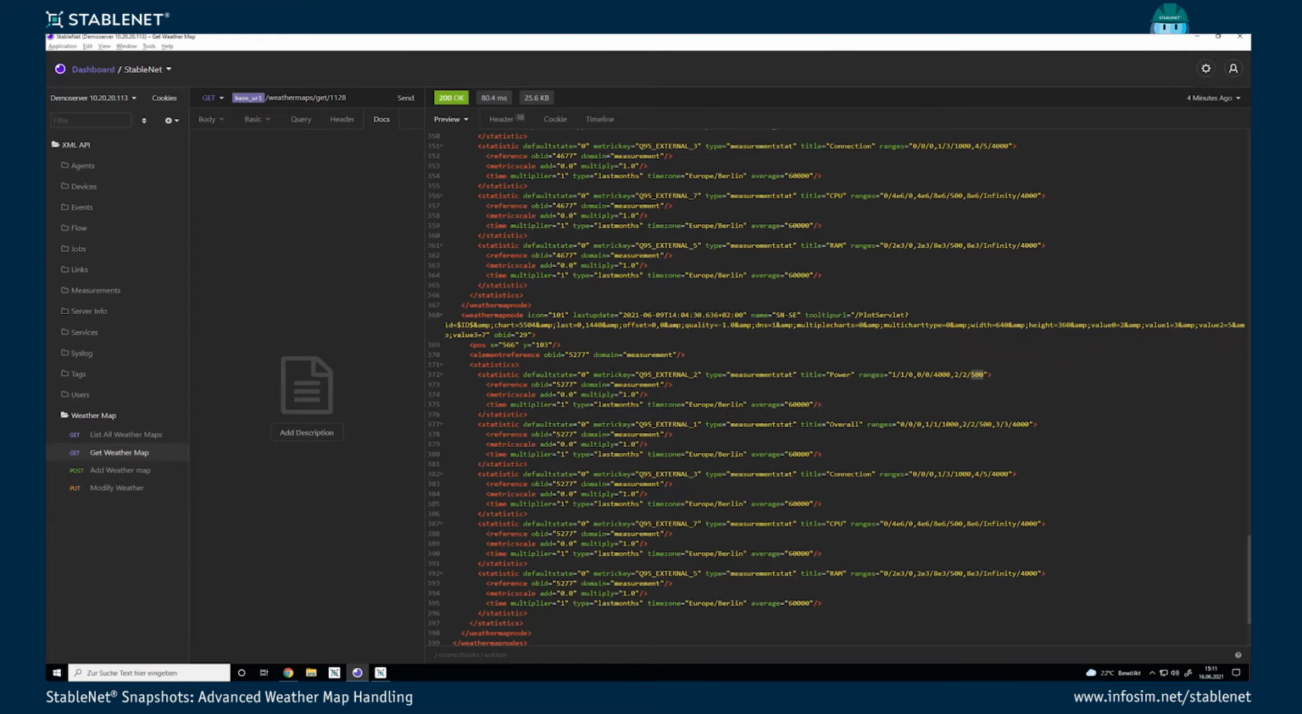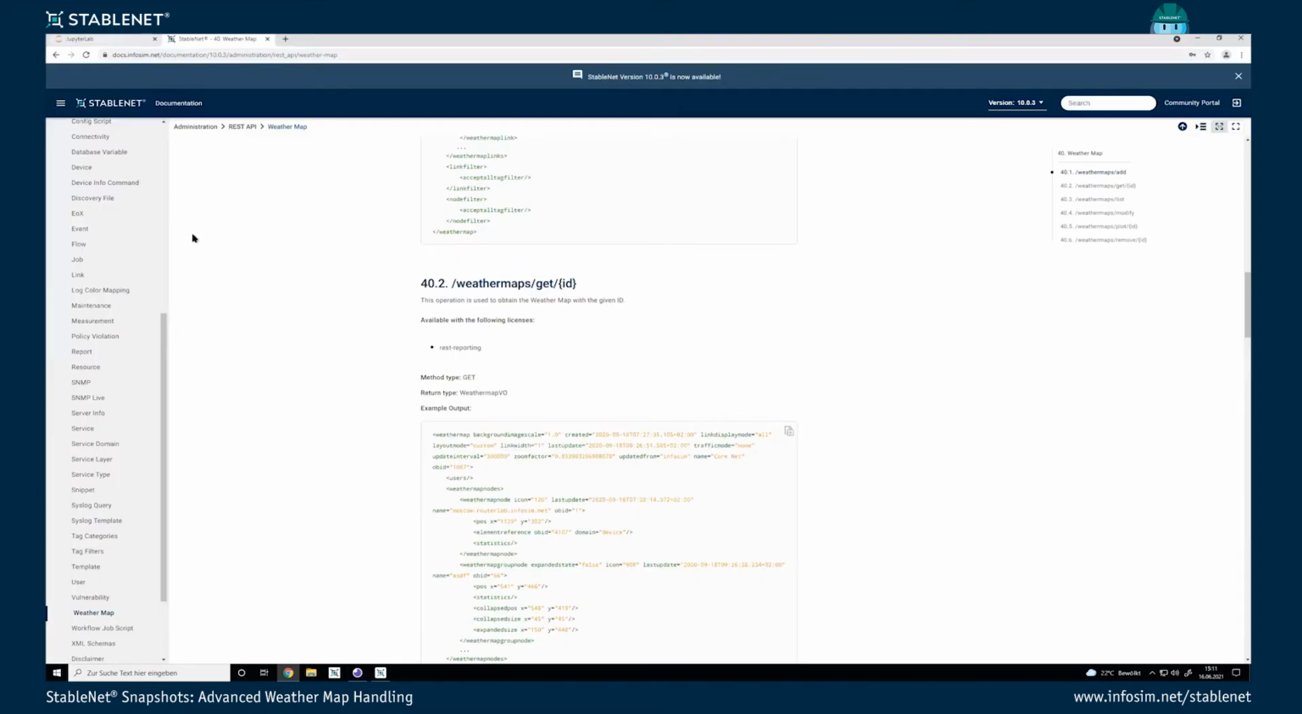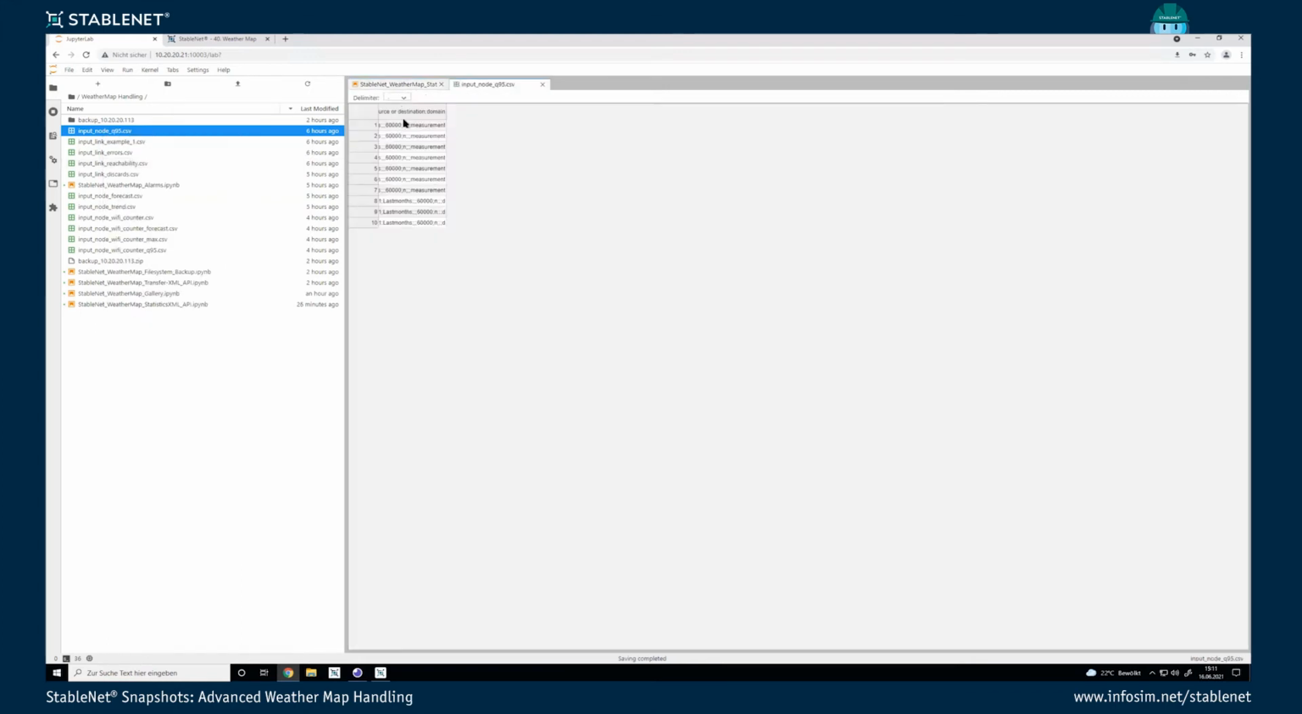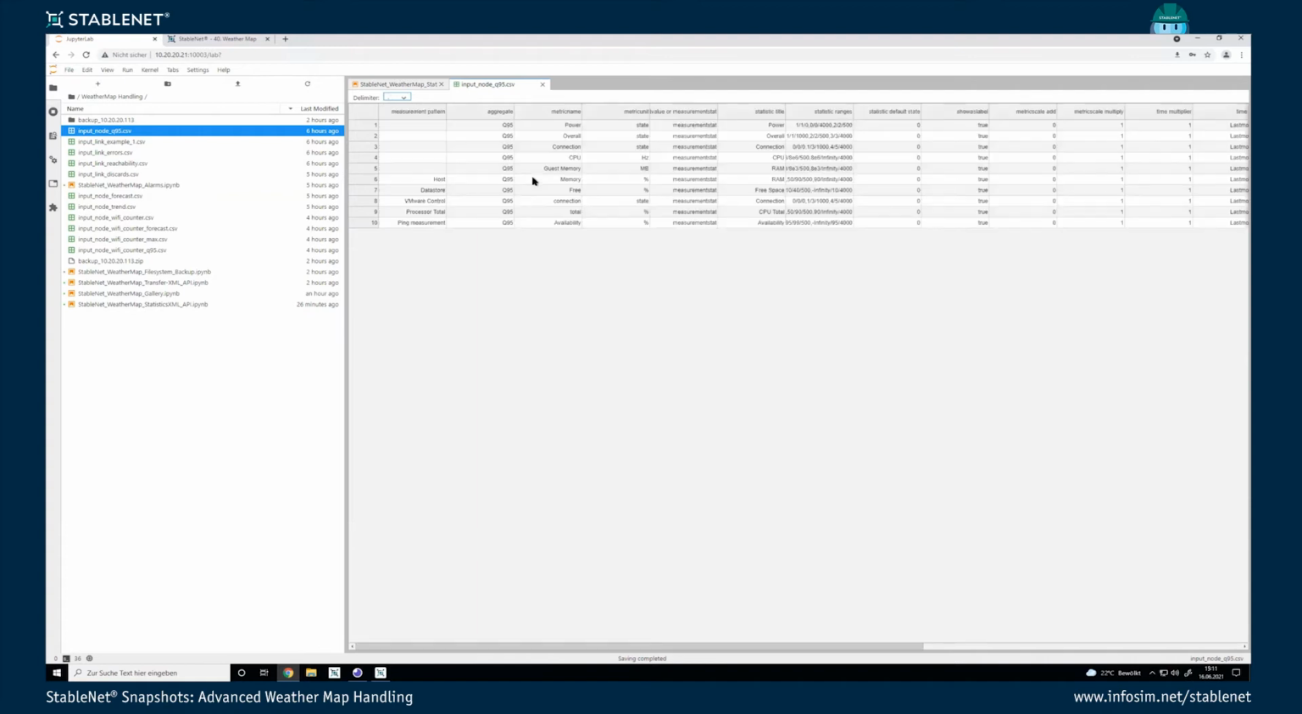So this is roughly to give you an understanding of the XML structure. Now, for the sake of time, I'm jumping directly into how I'm actually using this. For that, we have prepared a Python script, which fills that weather map with statistics based on a CSV file. I will first show the CSV file because I think it's then more intuitive to work with. I have here defined a comma-separated value file, and in each line I have defined that for a certain measurement I want a certain statistic. For instance, I want the power state.